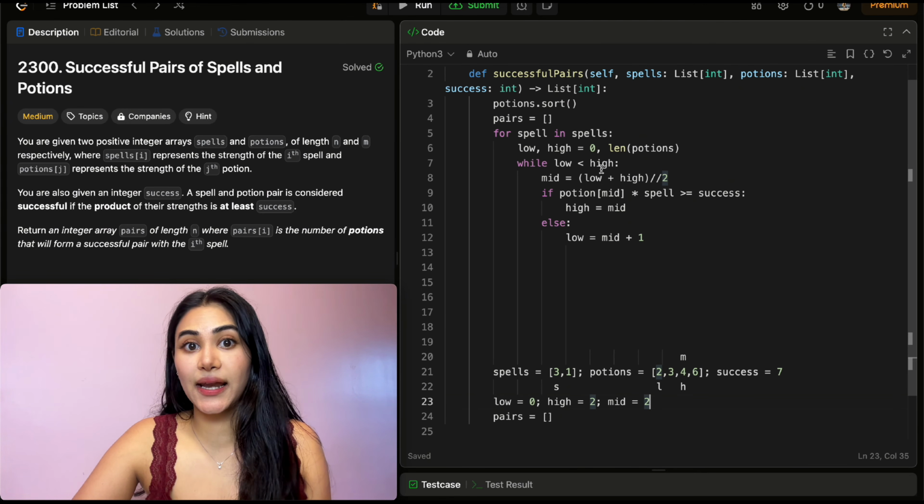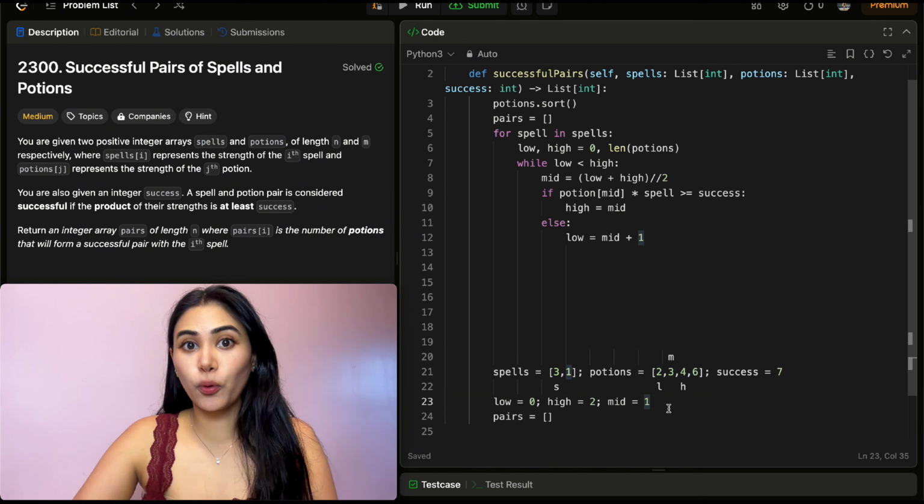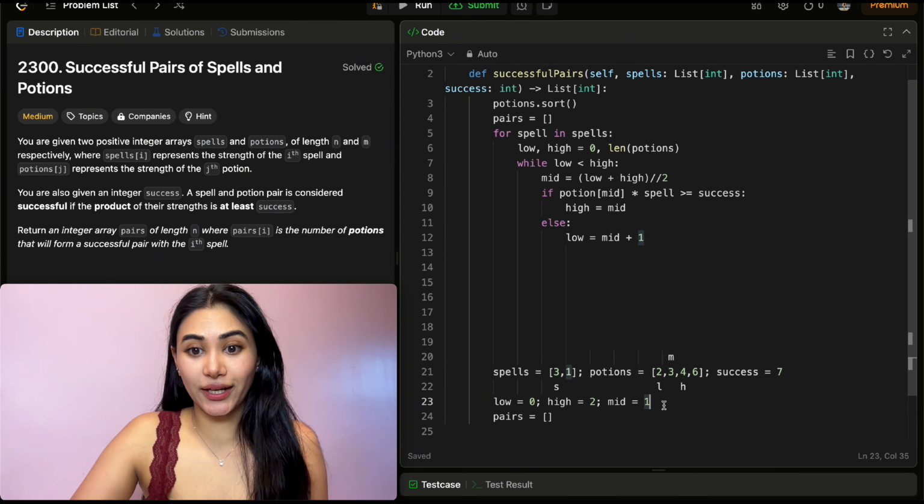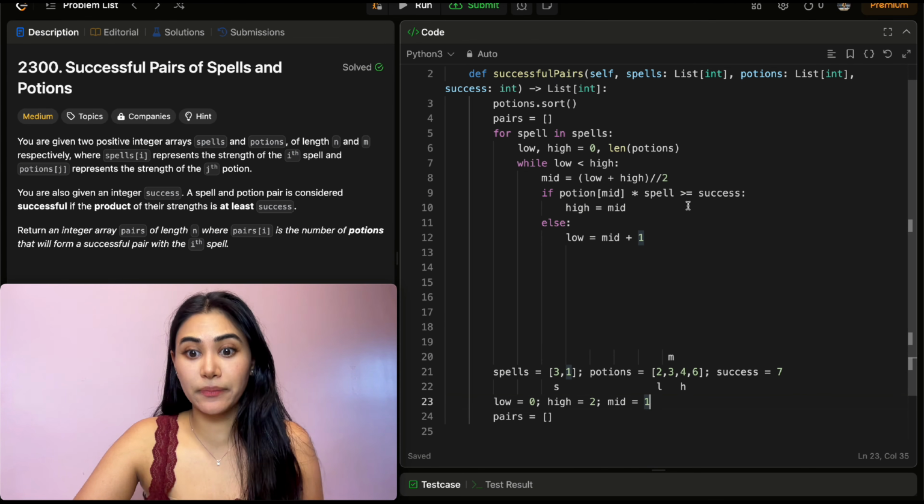Low is still less than high. We calculate a new midpoint, which is 1. And we make the same check again. So 3 times 3 is 9. It is greater than or equal to success. So again, we're going to move high to mid. So high is now at 1. We go back in this while loop.